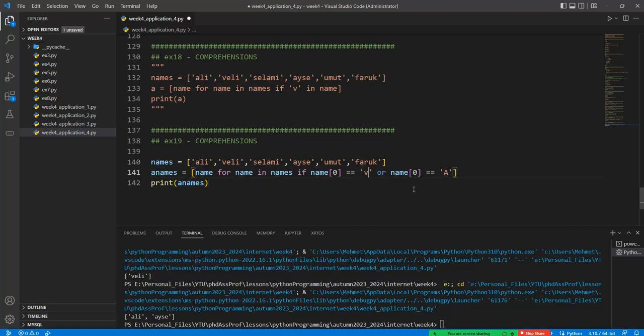But if I change the v and z value in here like this one, and so only that value is contained in here, or f, and so Veli and Faruk should be contained in the a names. Okay, do you understand the whole operation within the comprehension topic, guys? Okay. This is more useful to be implemented in your programs.